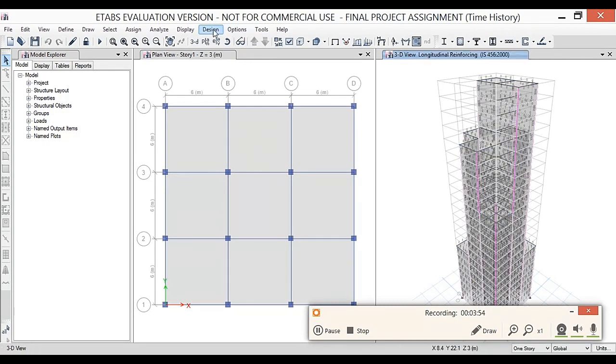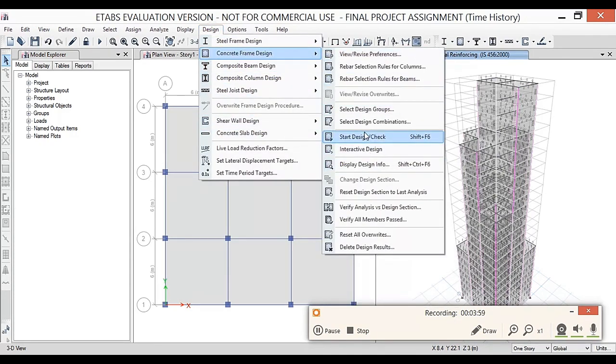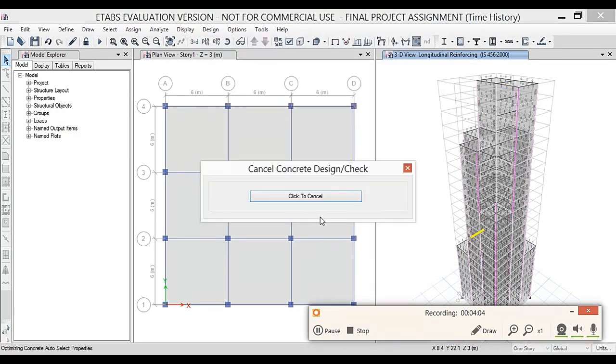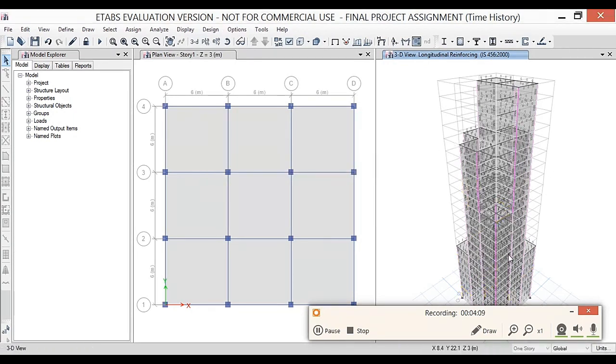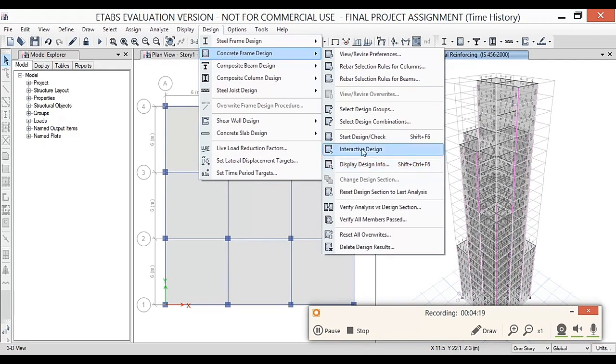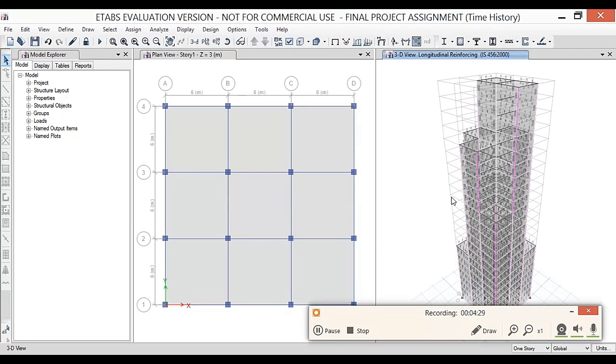After the design is completed, we can verify whether our design has properly passed or not. For that, we can go to Concrete Frame Design, Start Design Check. The design check will be carried out for all the beam sections as well as the column sections. After that, we can see whether all the members passed the design check or not. For that, we can go to Pass here. We get the message that the concrete frame passed the design check, that the members have been correctly analyzed and designed.